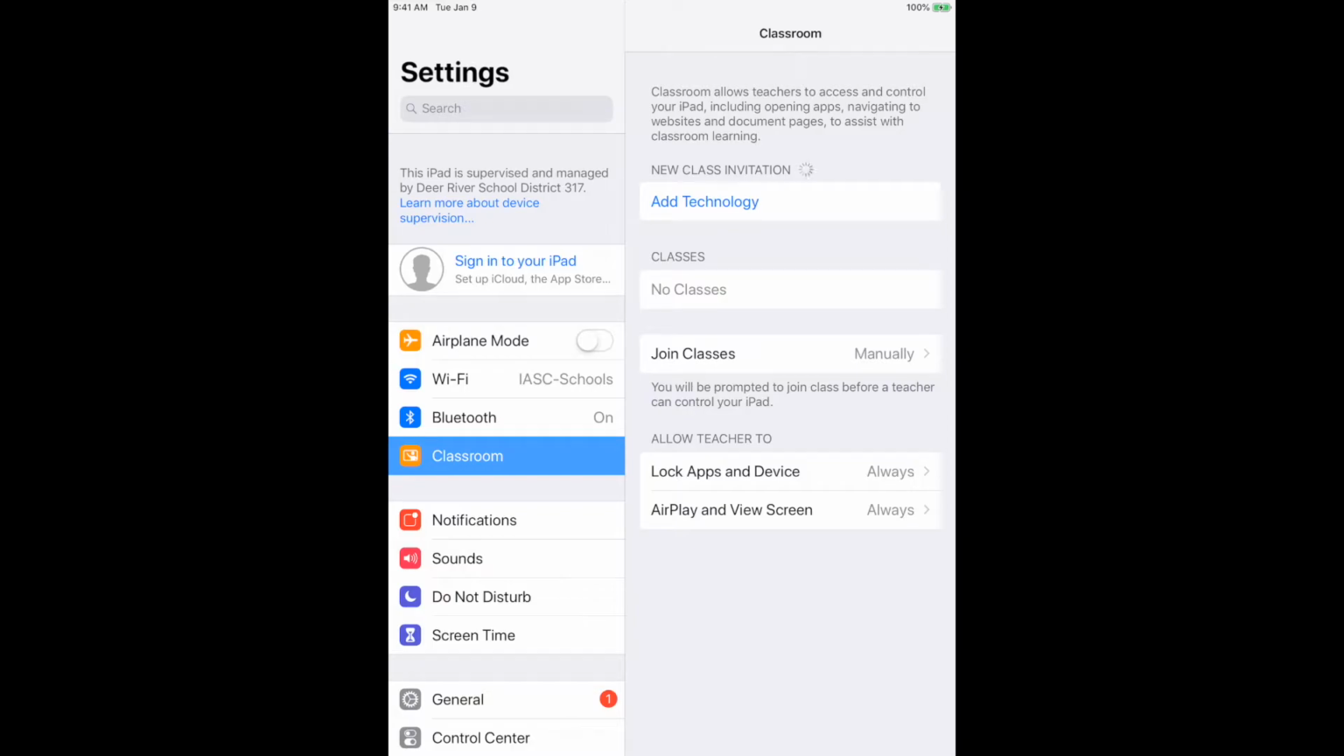Where it says allow teacher to, the students change this to always, and both of these should be set to always. So when the students go in there, make sure they are set to always. If they're not, once they join your class and you try to lock their iPads or view their screen, you'll get a notification that they have it set. So their choices are always, ask, or never.